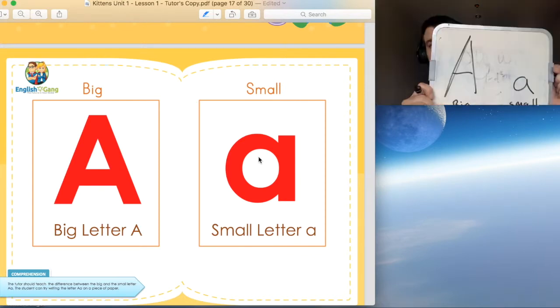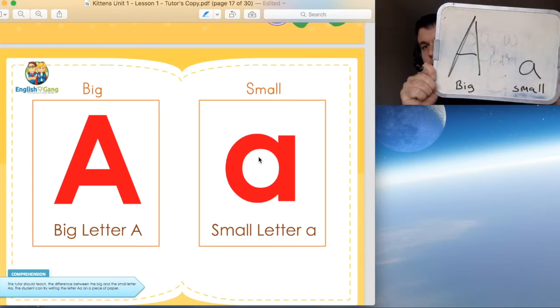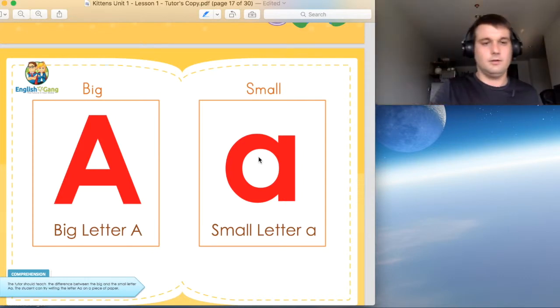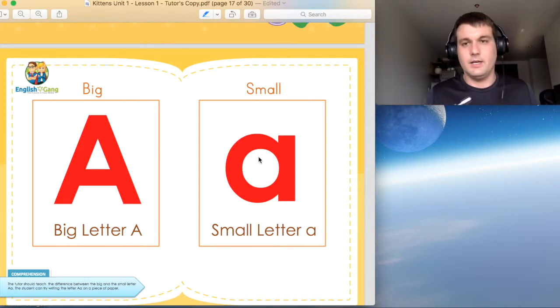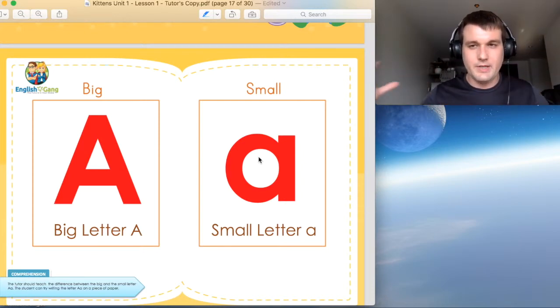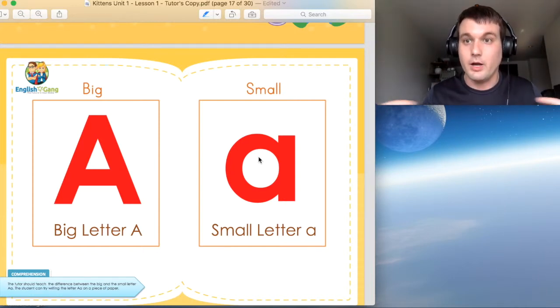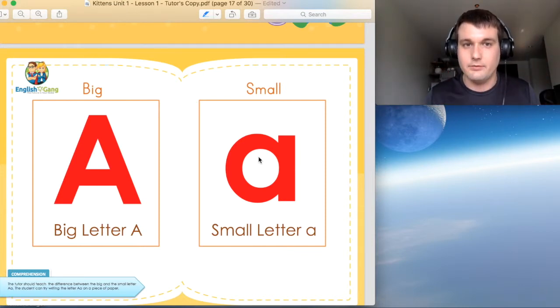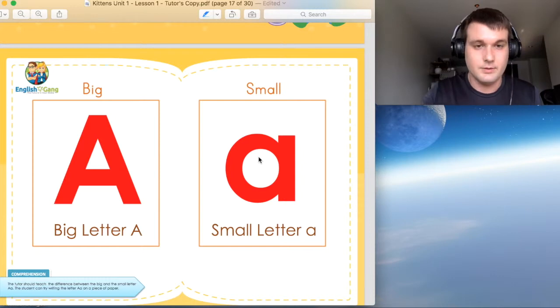Okay, so here I have big A, small a. And then I can even point to that as well. Okay, again, not really stepping outside the framework of what we're doing, the framework of English Gang, just trying to keep it within the parameters of what we have. If you want to step outside, that's okay, but don't do it for too long, because remember, we only have 25 minutes.